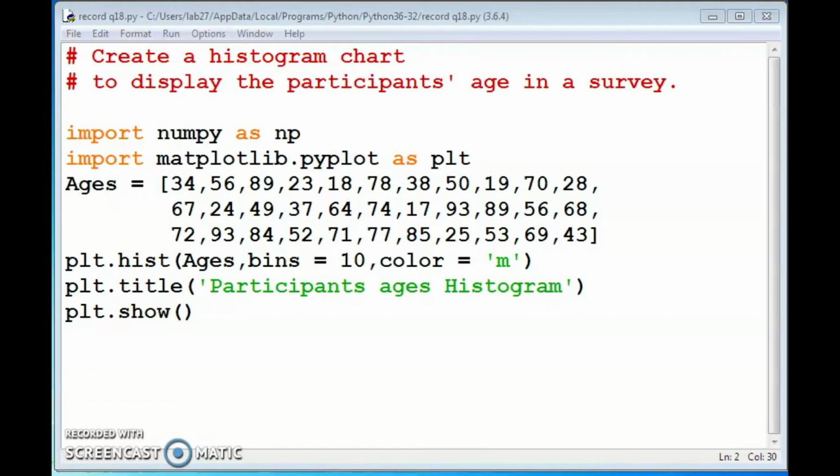Next program, question number 18. Create a histogram chart to display the participants' age in a survey. We are creating here one histogram chart. You know about this histogram. How can we plot this one?